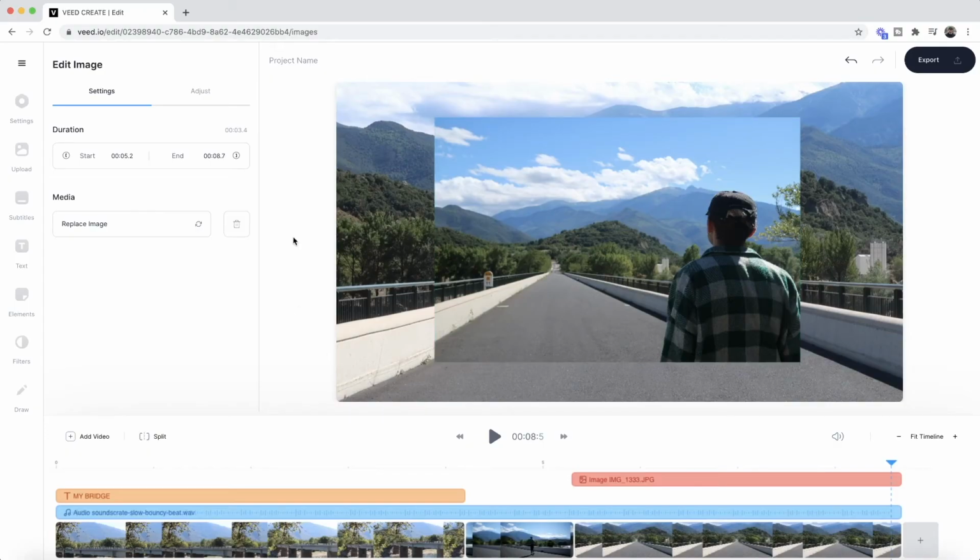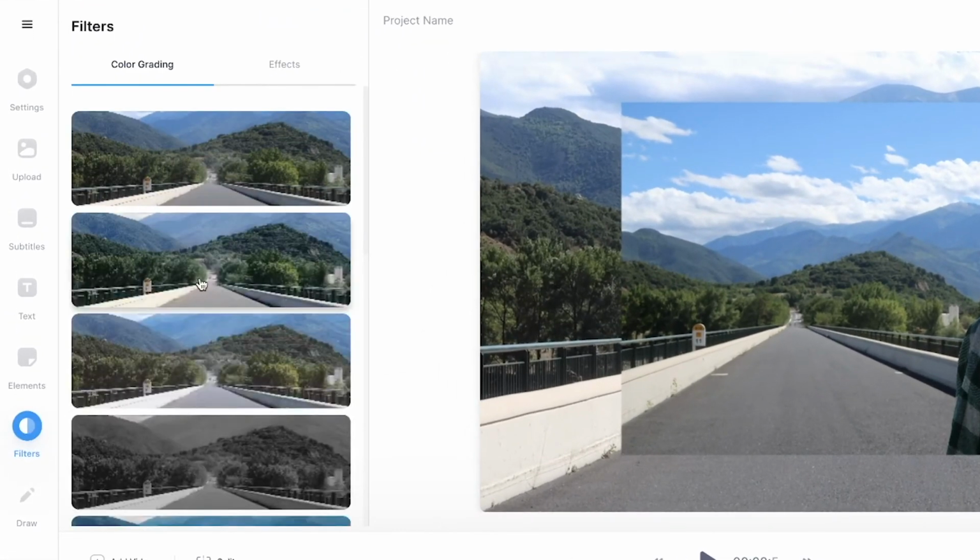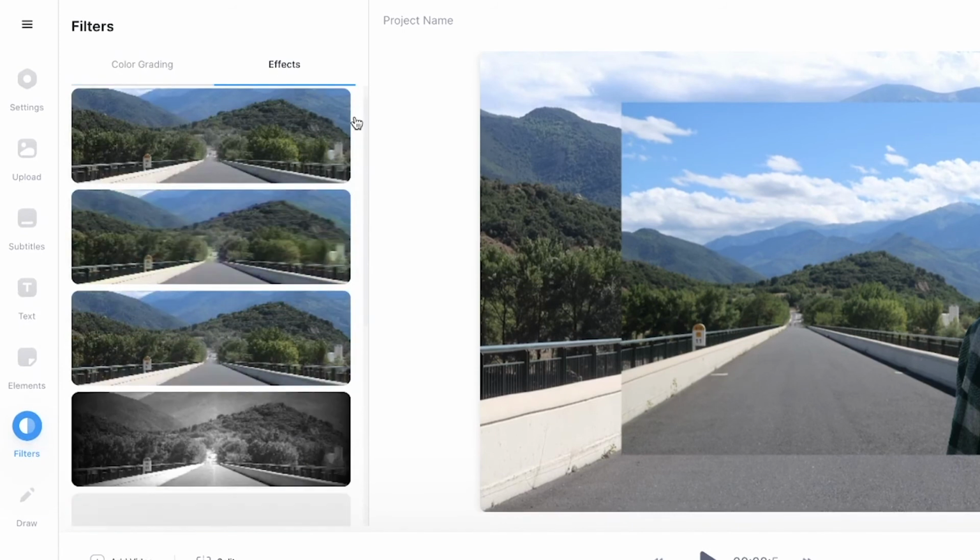Now that we've added our image, here's how to add effects and filters to your video montage. So now that we've added our image, the next step is to add some filters and effects. Now to add filters or effects to any clip, all we have to do is go to the filters tab, and then here we have a bunch of filters and effects that we can choose from.